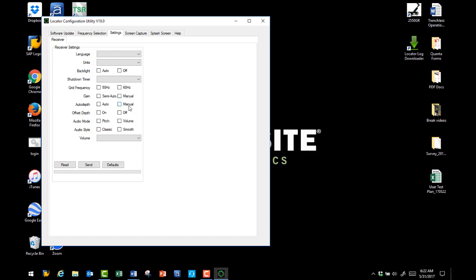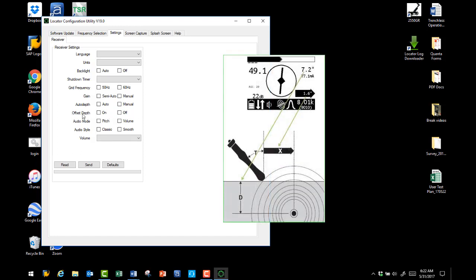Auto depth, you can either manually force a depth utilizing the depth button, or you can choose to have it auto displayed when the arrows become diamonds in the center. It would automatically display a depth for you. Our offset depth feature is only available on advanced receivers, and this gives us the ability to get not only a depth down to the utility, but also a horizontal offset distance. So this comes in handy when we're having to locate around surface obstructions.